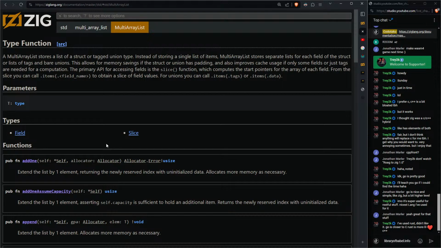I've used Rust, didn't like it. Go is closer to C. Rust is more like C++. Rust does have a lot of features. Yeah, it's similar to C++, but bruh, it's just a powerful language.